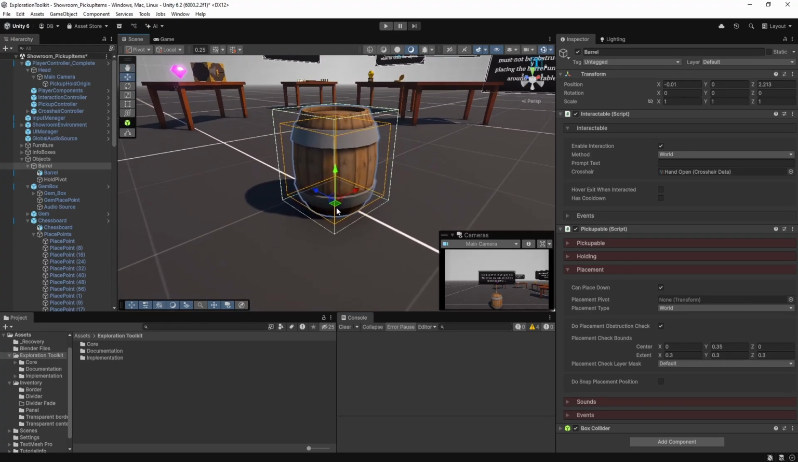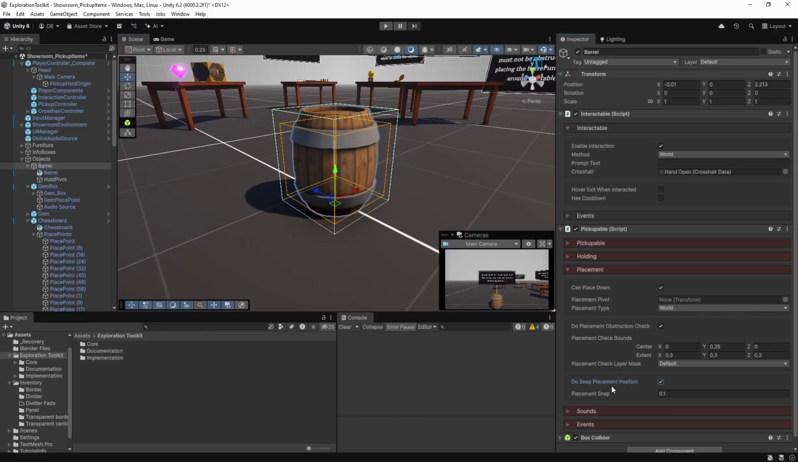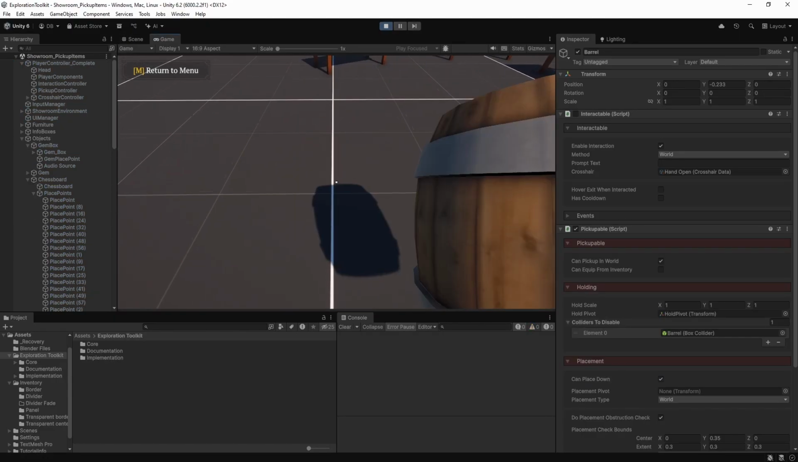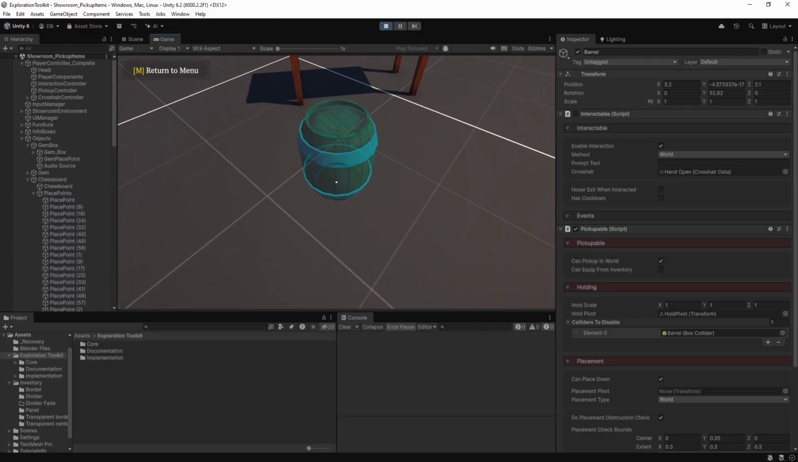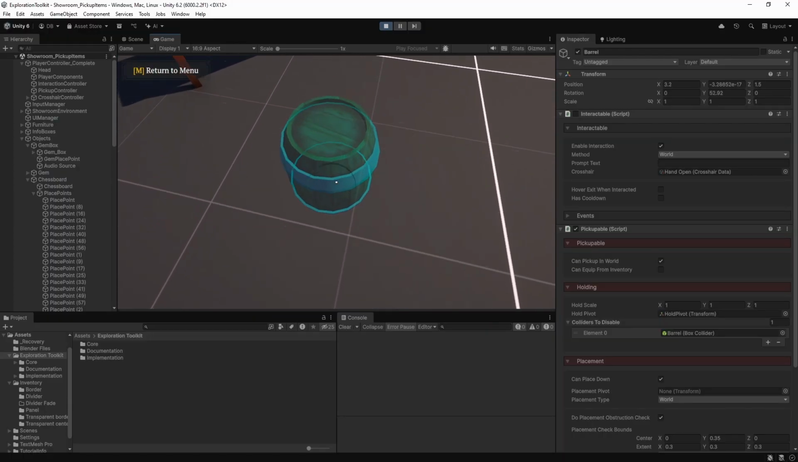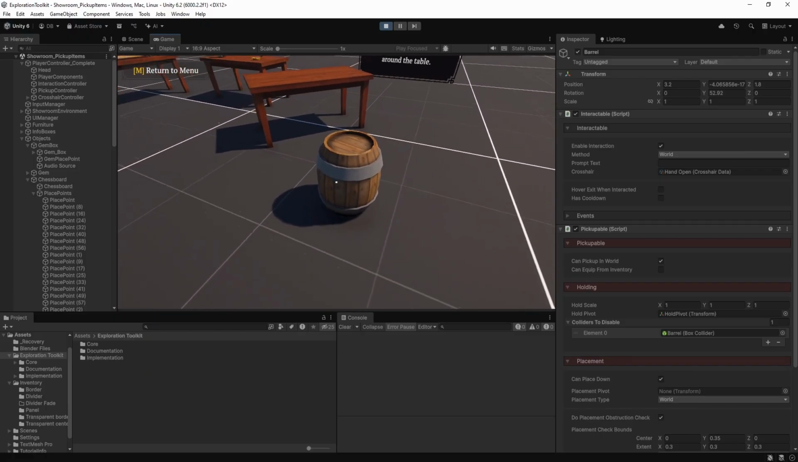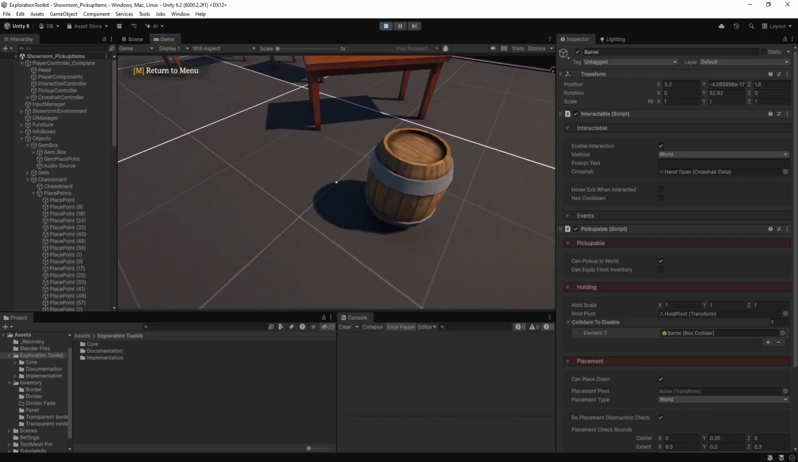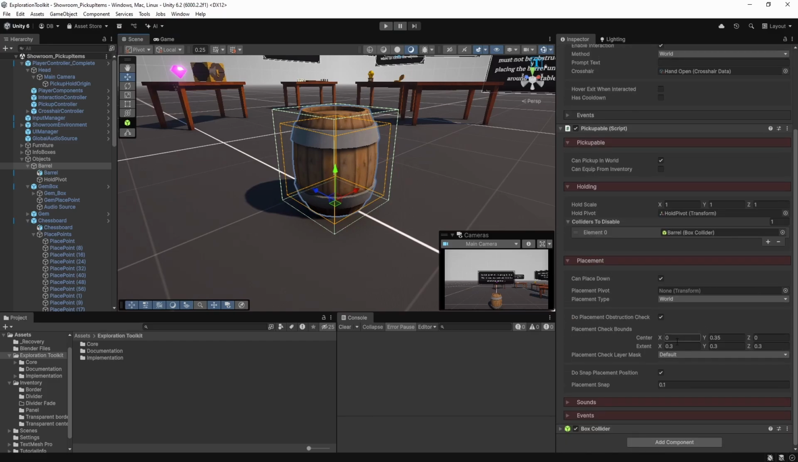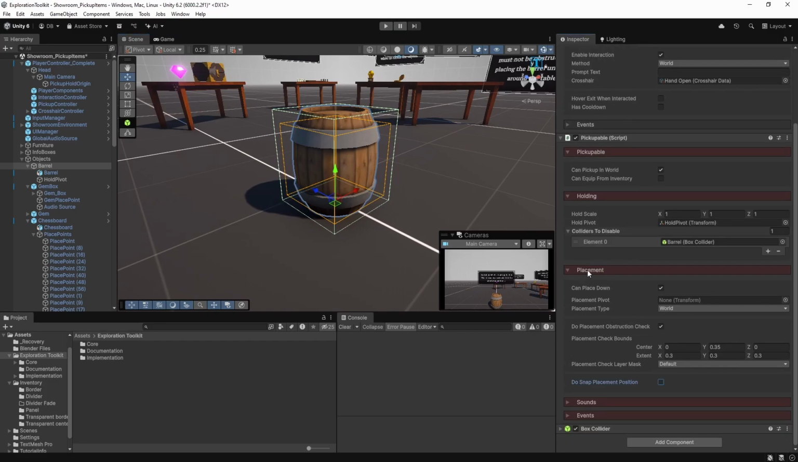Also, if you want it to snap its placement position, you can enable do snap placement position. And if we set it to 0.1, let's see what this looks like. So we should then be able to pick up the barrel, and when we place it down, it is going to snap to the nearest unit of 0.1, as you can see, like that. So we can then have much finer control. For example, if you're having furniture, you might want to have that based on a grid, whereas if you're placing down items, you might want that to be a bit more dynamic. So I'm just going to disable that for the barrel.